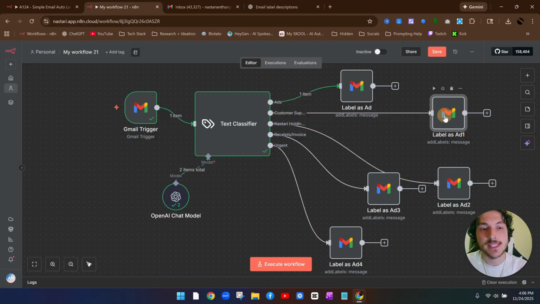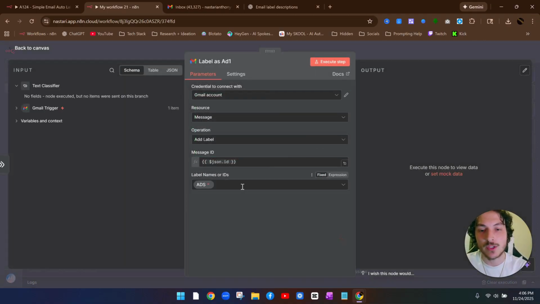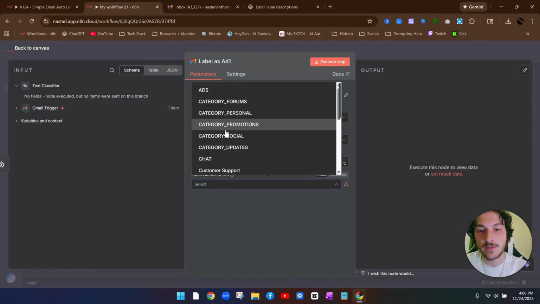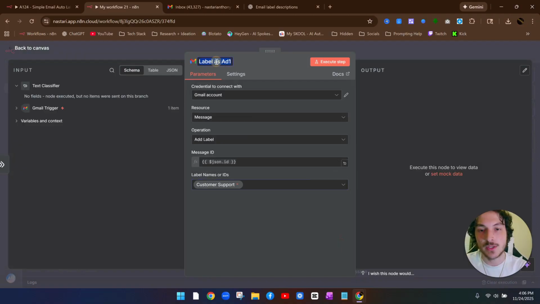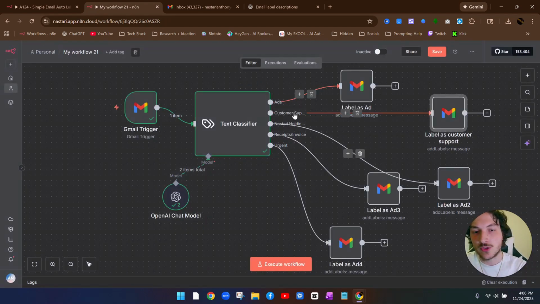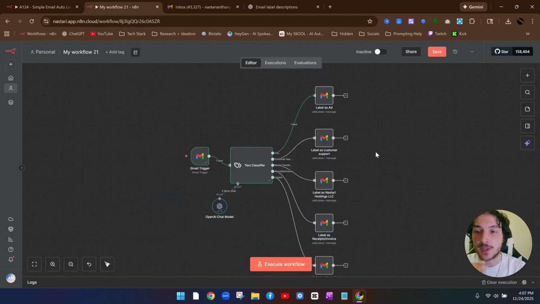So now what we can do is we can go inside of each Gmail node, and we're going to change this to the relevant one. So the second one is customer support, and we're going to say label as customer support. And then just go down the line, do that for each of these, and we'll see you in the next step. So now you should have something that looks like this, and if we test it out, this entire agent is completely done, but we're going to add one more step to make this a little bit more robust. So if we execute that step, it should do exactly as we said.